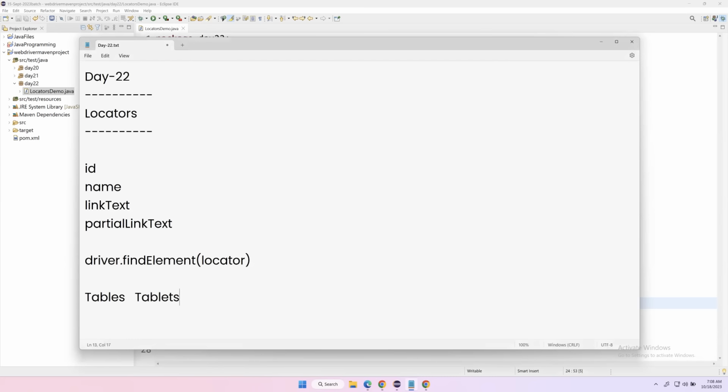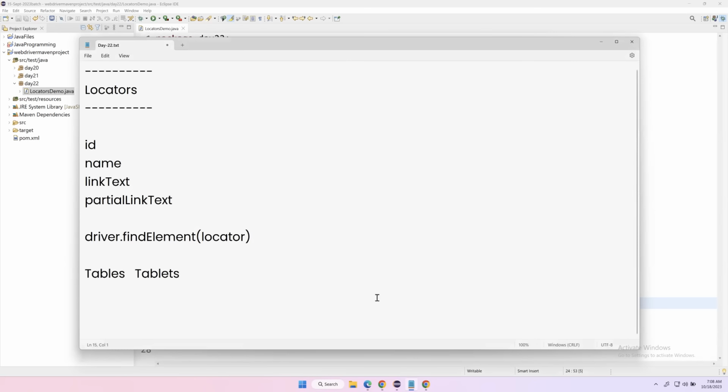Tablets, there is another link available. Now in this particular case, I want to locate only tables. Assume there are two links. I want to locate tables. Which one will you use, link text or partial link text?